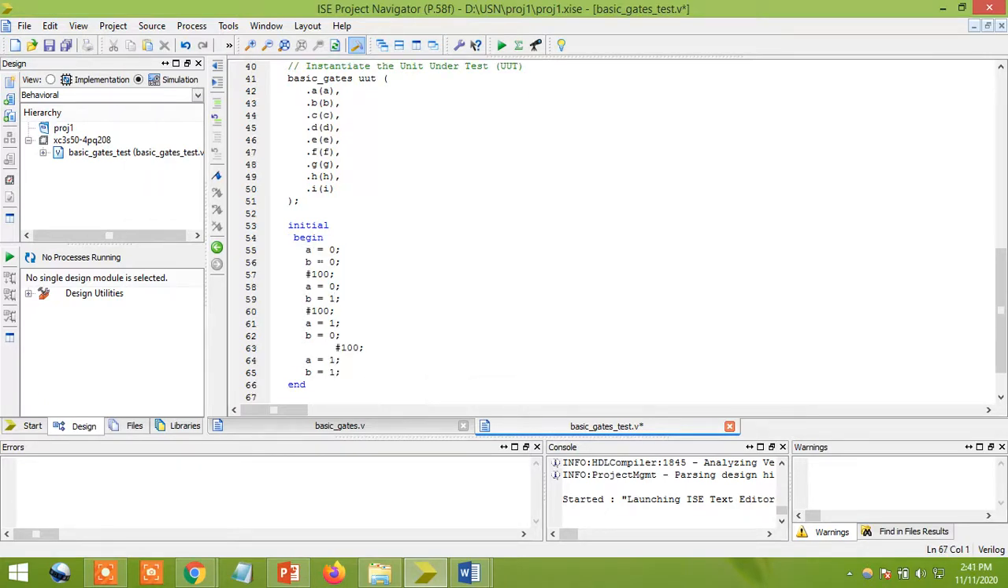Just see, A is 0 and B is 0, then after 100 nanoseconds A is 0, B is 1. After 100, A is 1, B is 0. No need to always give 100. If you want, you can change that time. Here I have 100, so I've given 100. If you want to give 200, you can give that also. I want 1 nanosecond. See here the time we have given; everything is in terms of nanoseconds only. Just type the program between initial begin and end, and later you have endmodule.